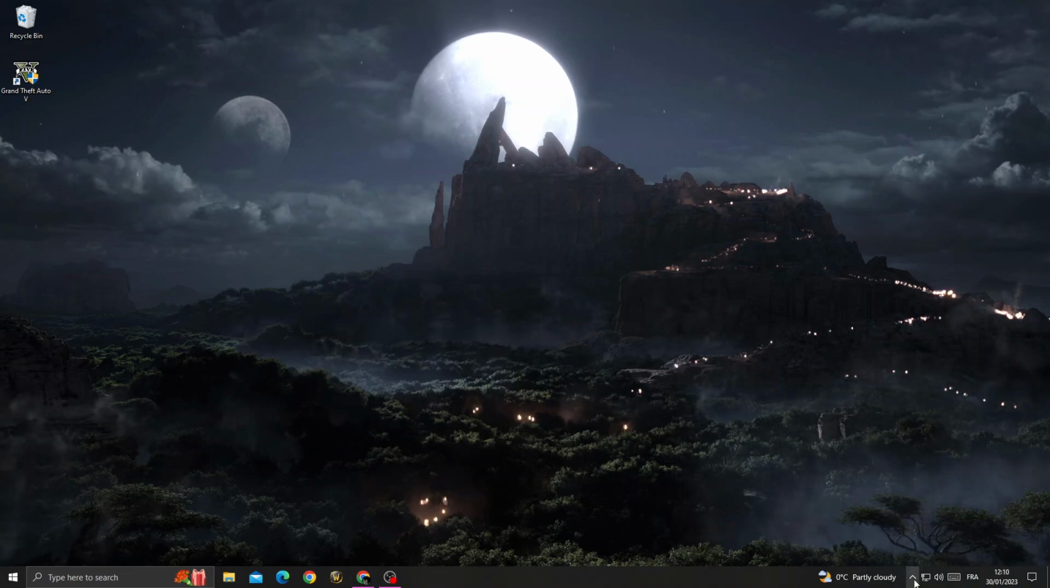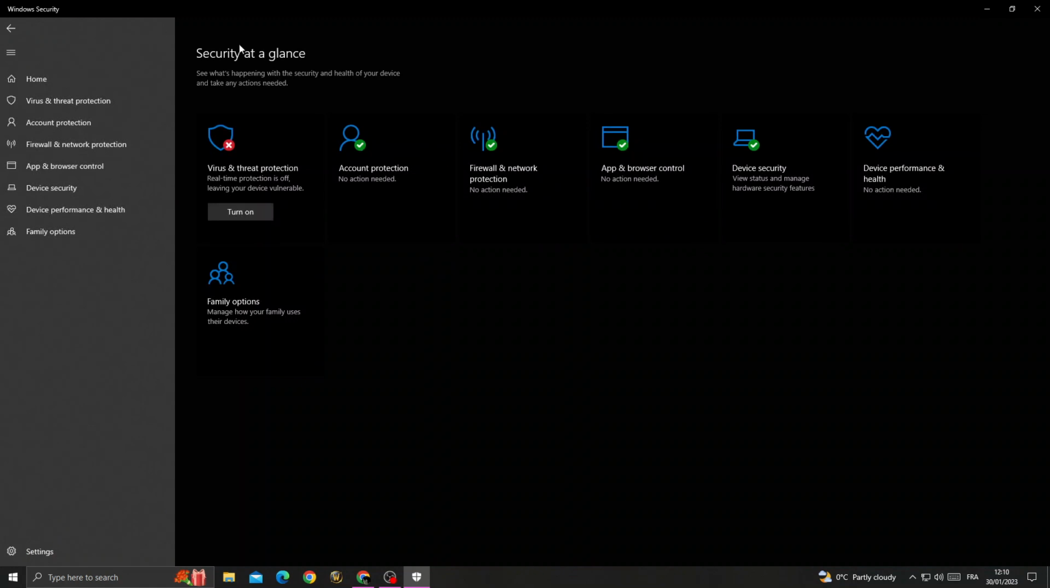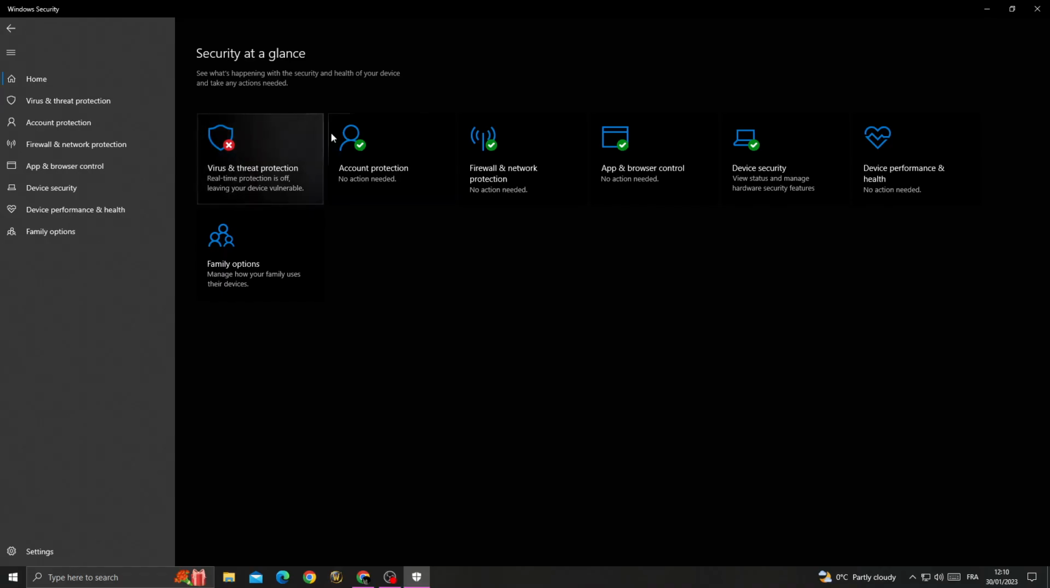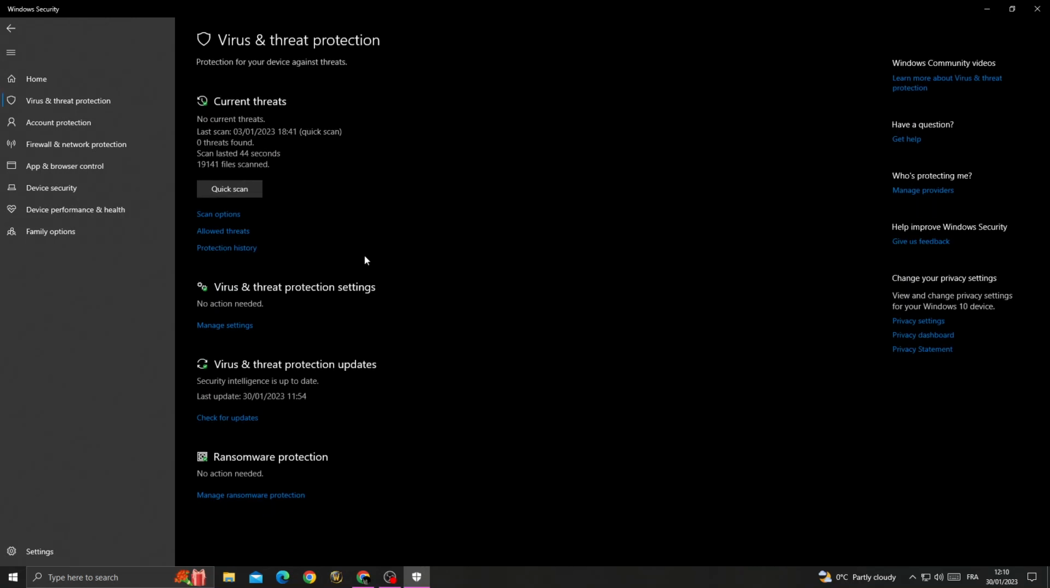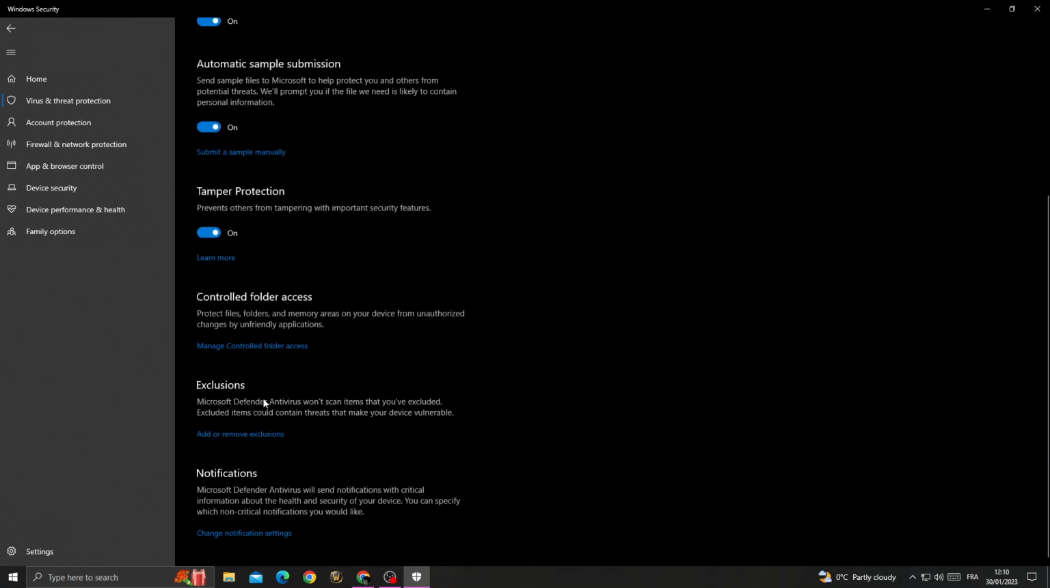After that, open your antivirus, your Windows security, and once you're here you will find it like that. Then click on virus threat protection, click manage settings, scroll down, and here we'll find exclusions.